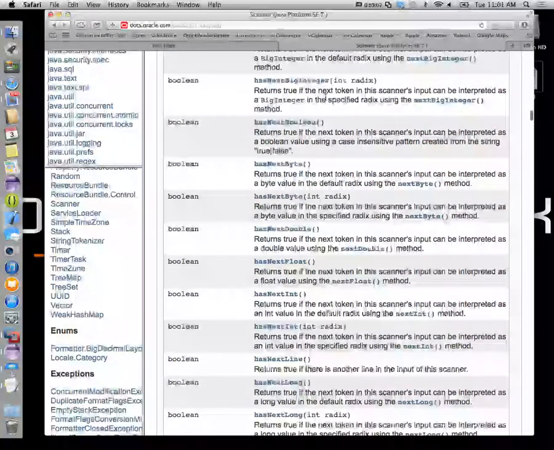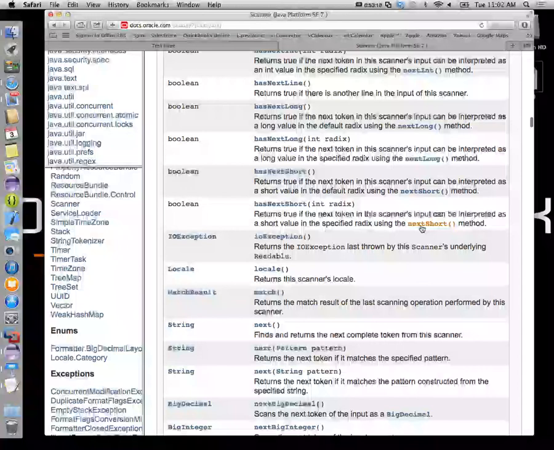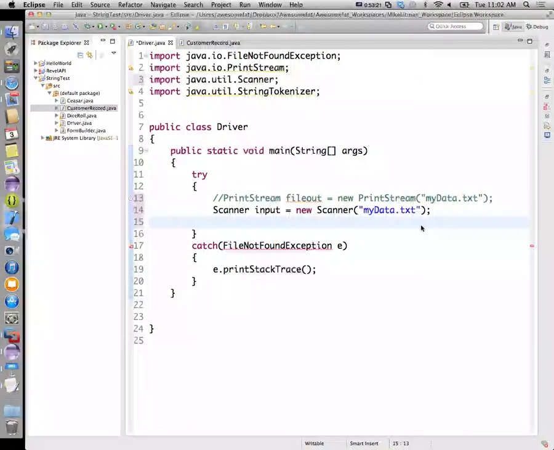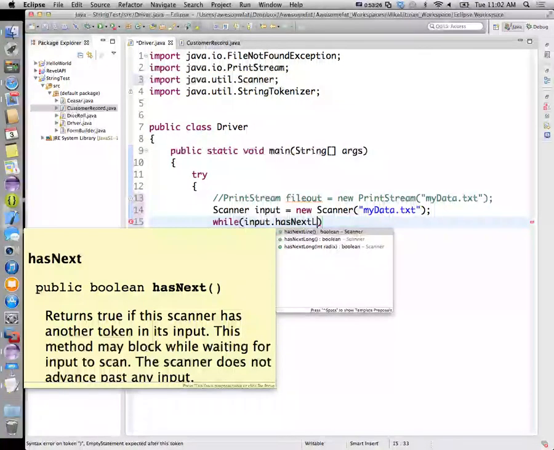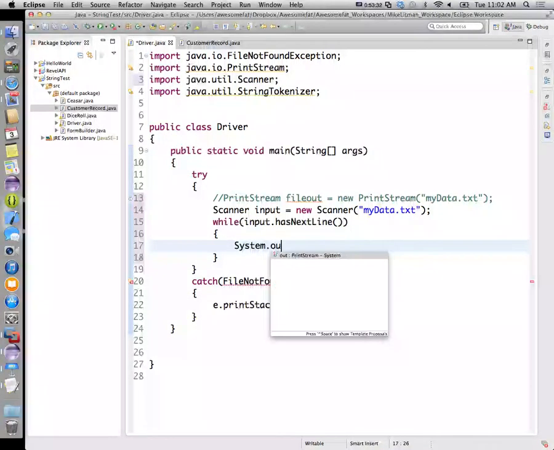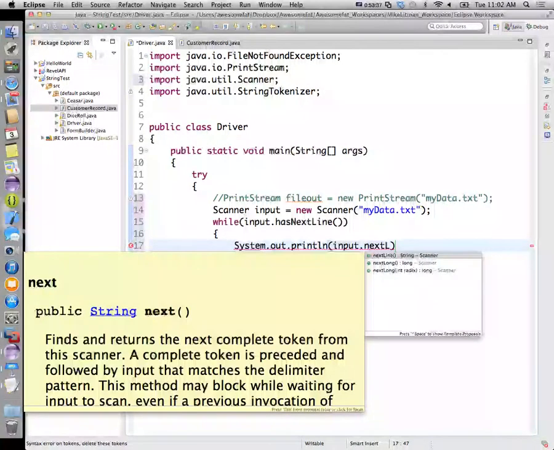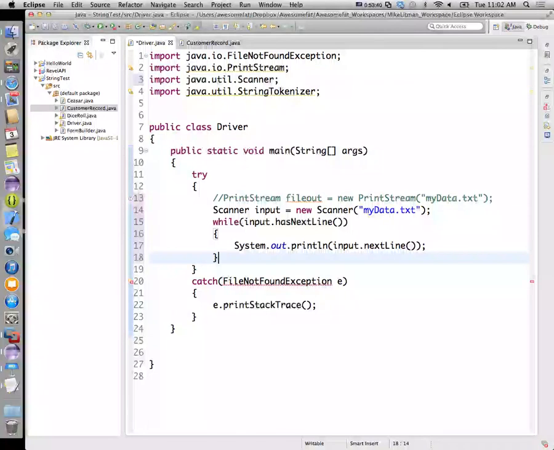Is there like a hasNextLine? Yep. Yeah, so let's use hasNextLine. That should allow us to ask, is there another string for us to read in from this file? So we'll say while input.hasNextLine, while that's true, let's go ahead and system.out.println input.nextLine. We'll go ahead and read that line in. That makes sense?